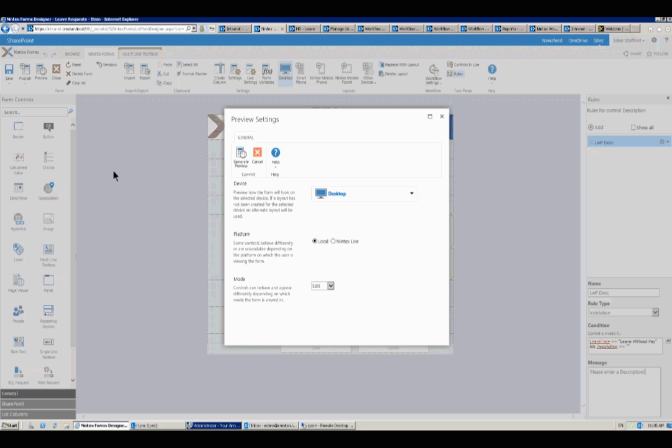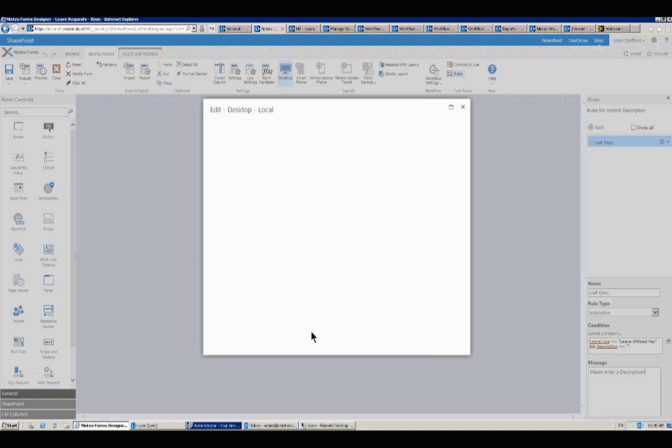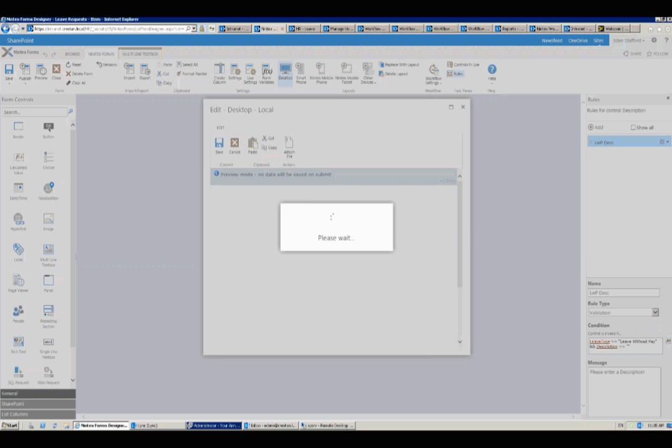So from here, I just click on preview on the ribbon, and I'm able to generate a preview. I can choose the layout I want. I can choose the platform, and I can even choose how this form shows in new, edit, or display mode. From there, just click on generate preview, and you'll see it come up, right? And I'll show you how cool this is.